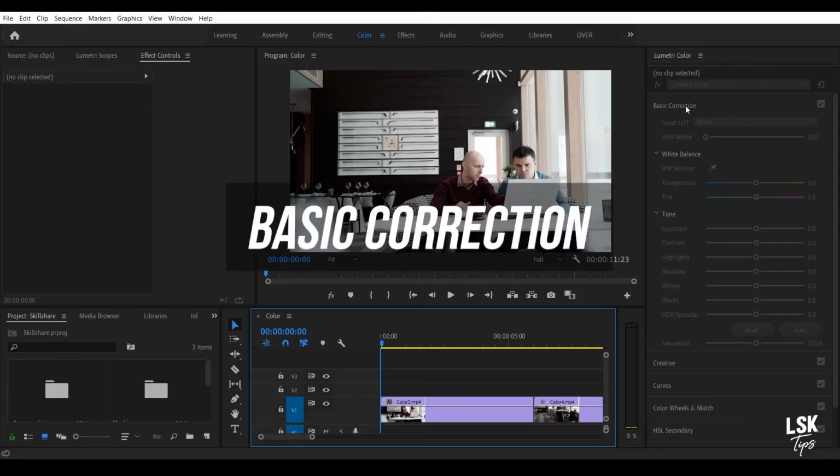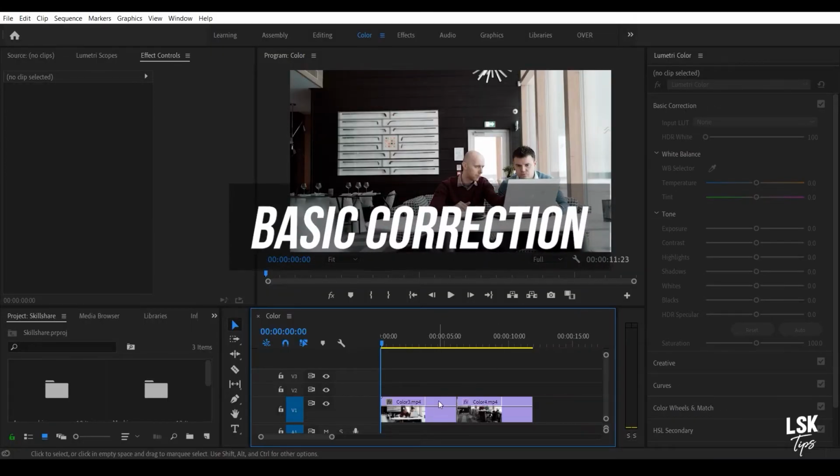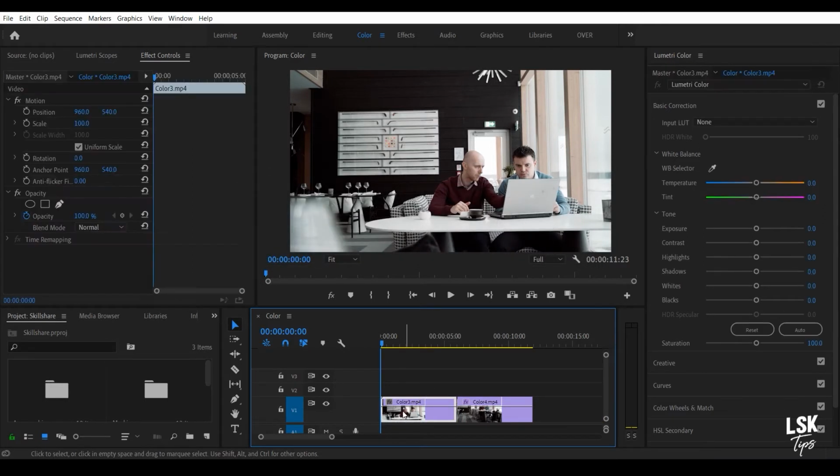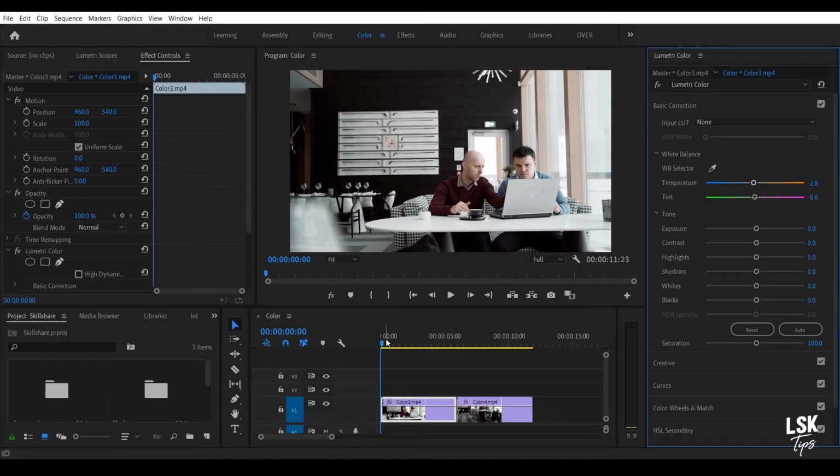To enable Basic Correction, make sure you select the clip that you want to color correct. In my case, this is the clip. Just two guys sitting and looking at the laptop. First thing you can do in the Basic Correction tab is you can change the white balance. You can make your video cooler, warmer, or you can change the tint of your video.